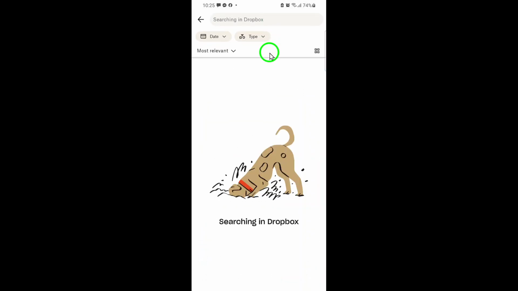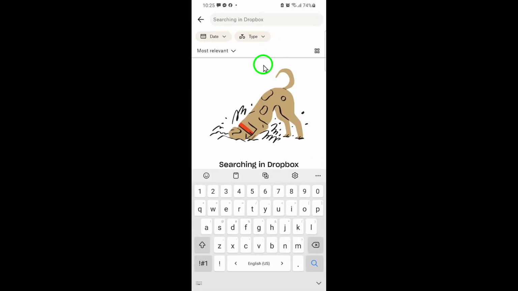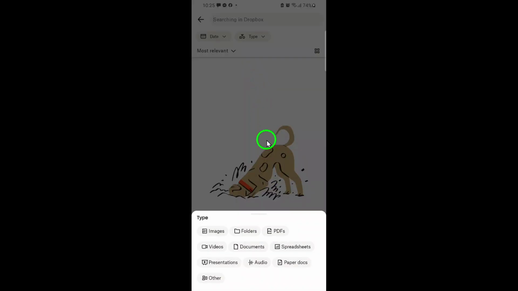Next comes the magic step, filtering your search results. Right next to or within the search bar, you'll find a little icon that looks like a funnel. This is the type filter. Tap on that icon to open up a list of file types you can choose from.